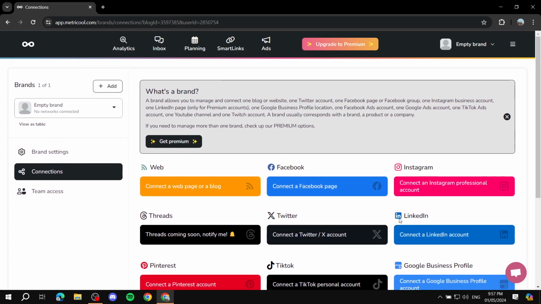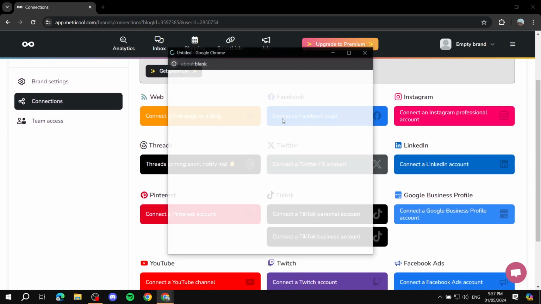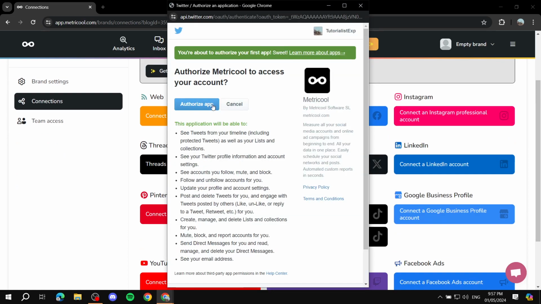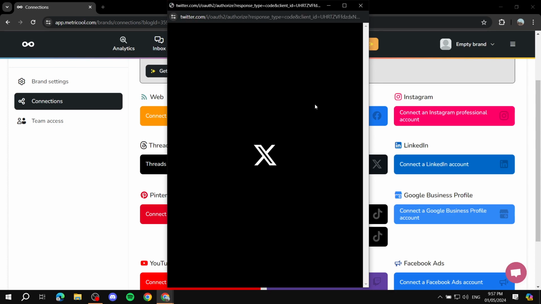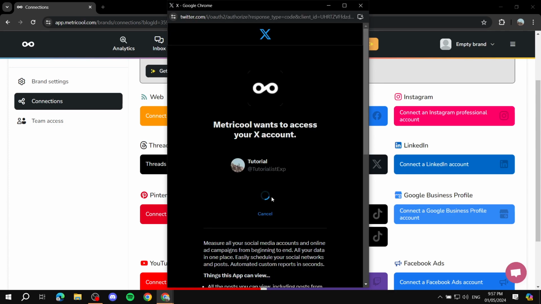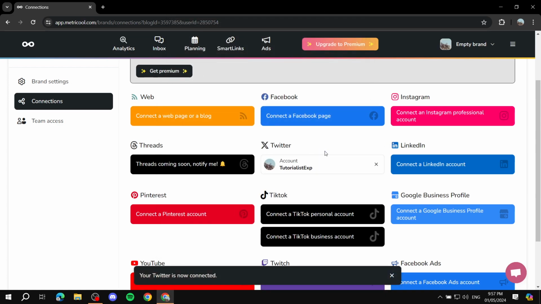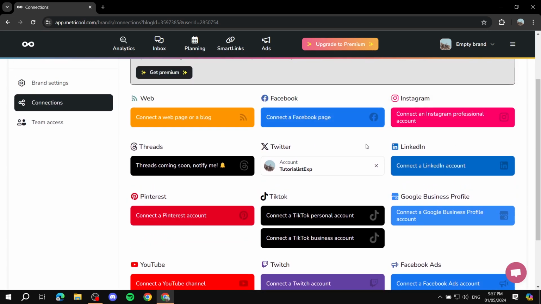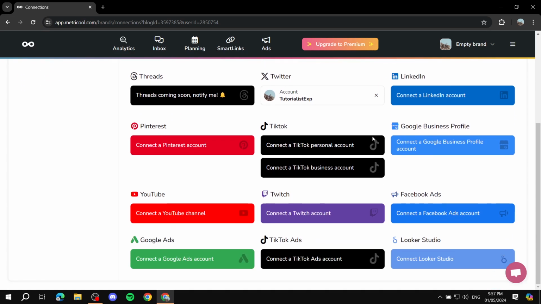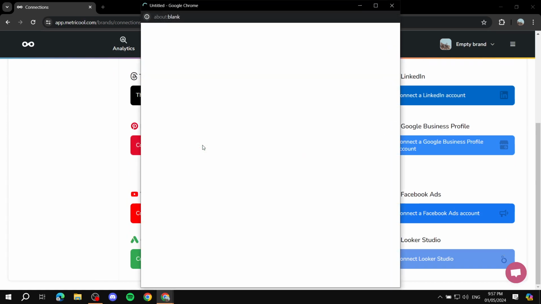So I would go ahead and connect. Let me connect my X or Twitter account, authorize app. If you are not logged in already, it's obviously going to ask you to log in, and then you can click on authorize app. This is basically going to allow them to set things up, create posts, and everything, when you manage your social media in here. So here you can see that I have already connected my Twitter account. Now I can connect other things as well, like, let me connect Pinterest.